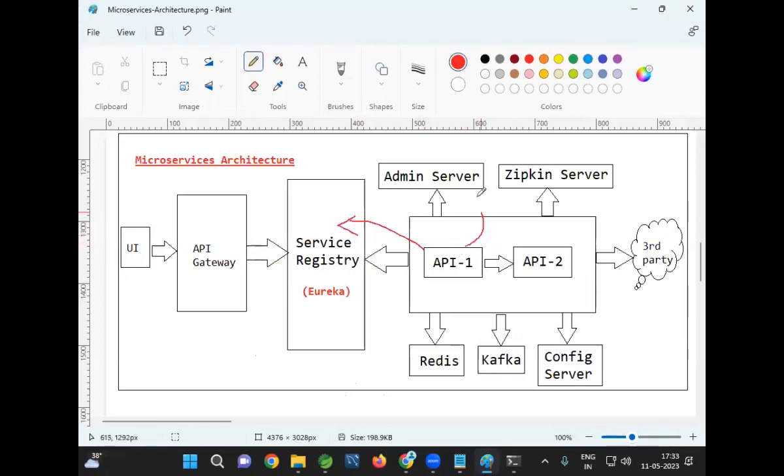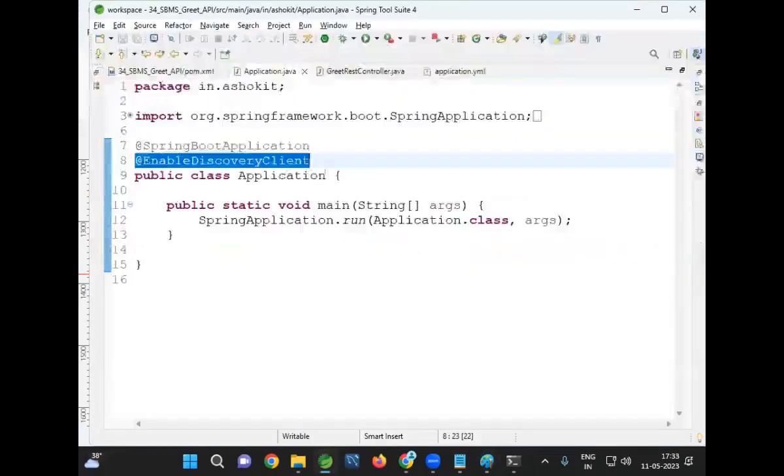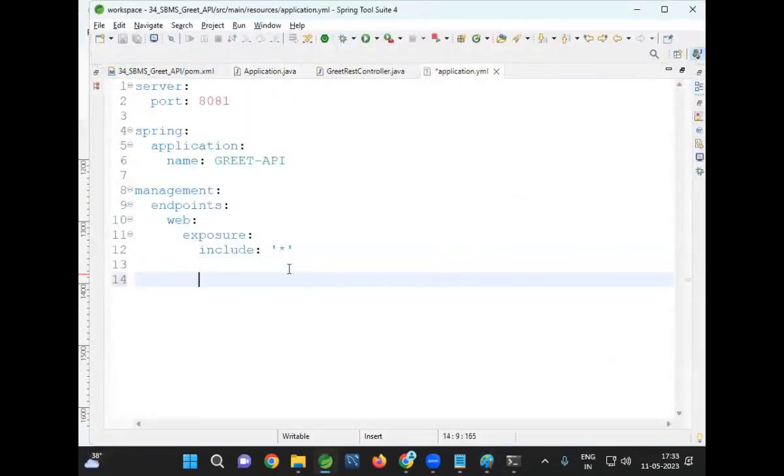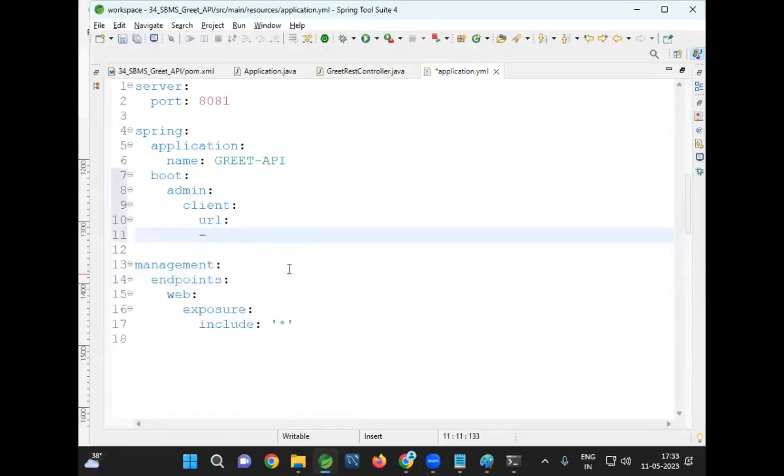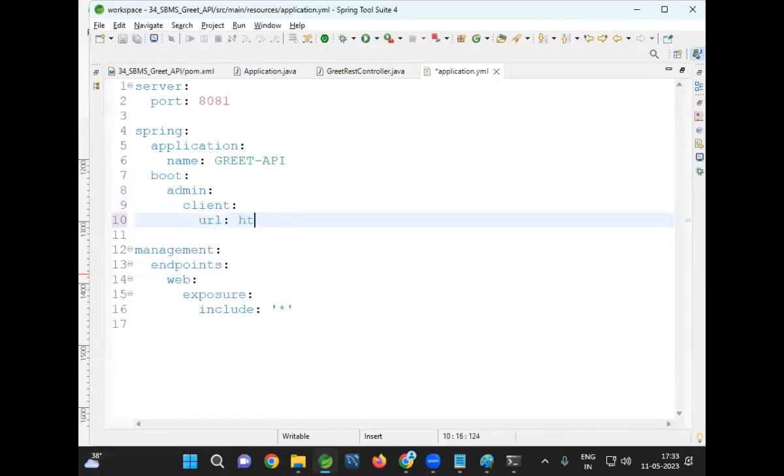But what about admin server? I need to tell where is admin server available. So let me tell that, boot.admin.client.url. So what is our admin server URL? http://localhost:1111. What is the URL of our admin server? Admin server running on the port number 1111.